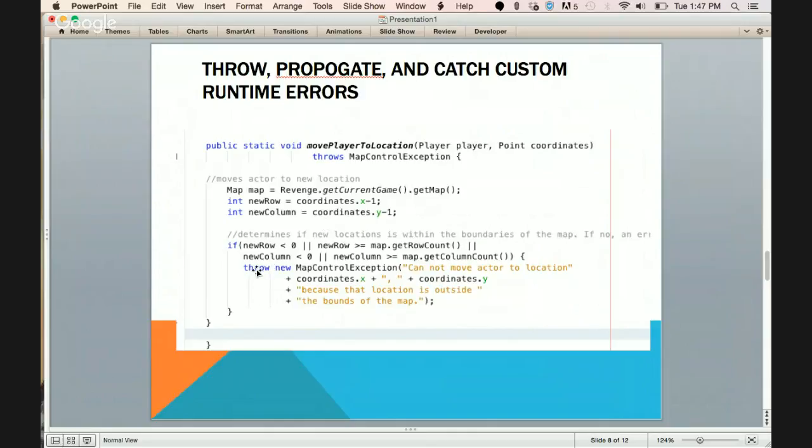Throw, right here, initiates it, new creates the exception object, and map control exception, here in the example, propagates the exception. On the next page, I will show you the try-catch statement.